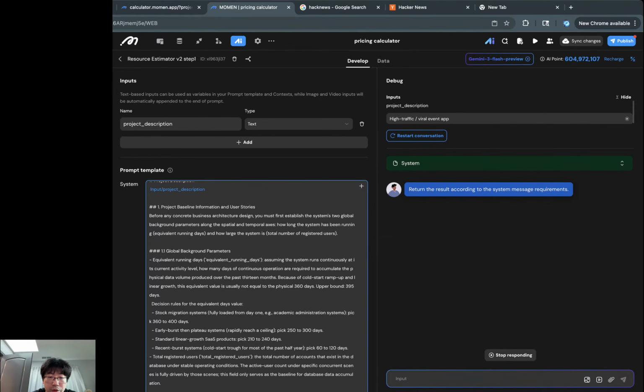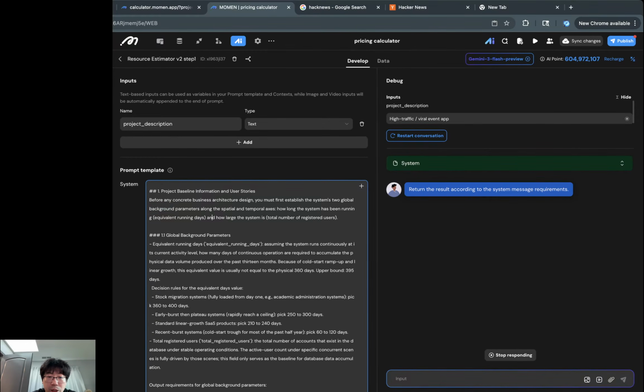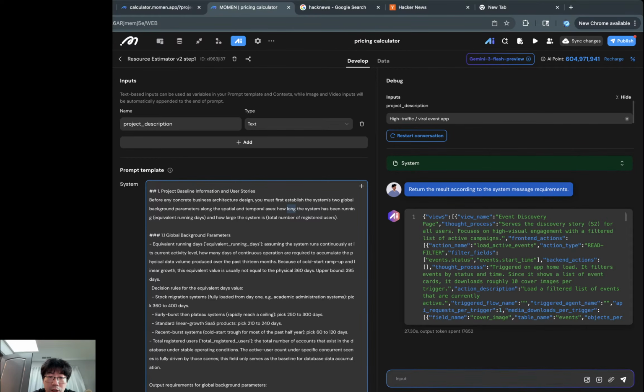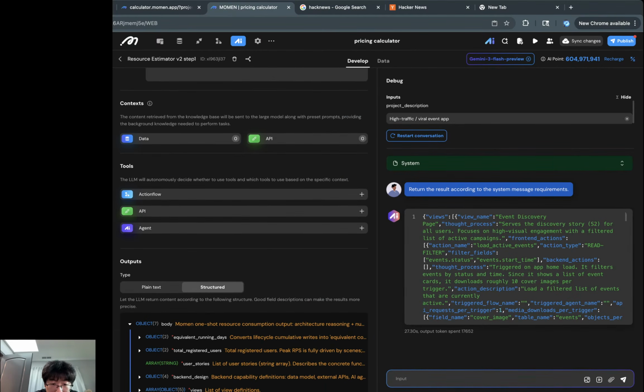Project baseline information, user story. Before any concrete business architecture design, you must first establish the system's 2 global background parameters. That's kind of odd wording. Along the spatial and temporal axis. That is odd wording too, but I guess it's still understandable. How long the system has been running, equivalent running days, and how large the system is, total number of registered users. What about non-registered users, right? Total number of users.